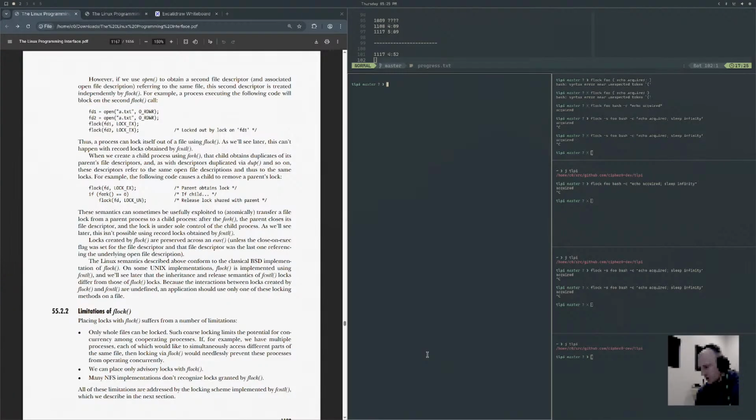Thus, the process can lock itself out of a file using flock. As we'll see later, this can happen with record locks obtained by fcntl. When we create a child process using fork, that child obtains duplicates of its parent's file descriptors. And with descriptors duplicated via dup and so on, these descriptors refer to the same open file descriptions and thus to the same locks.